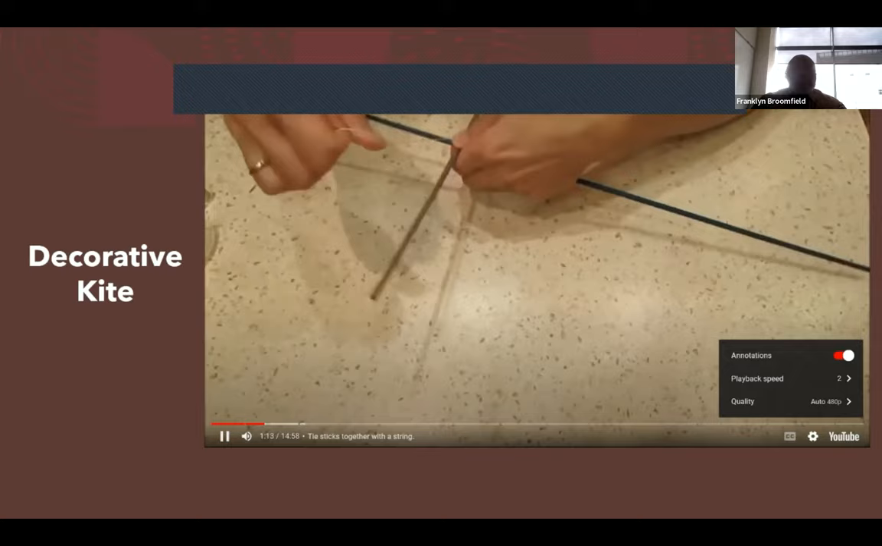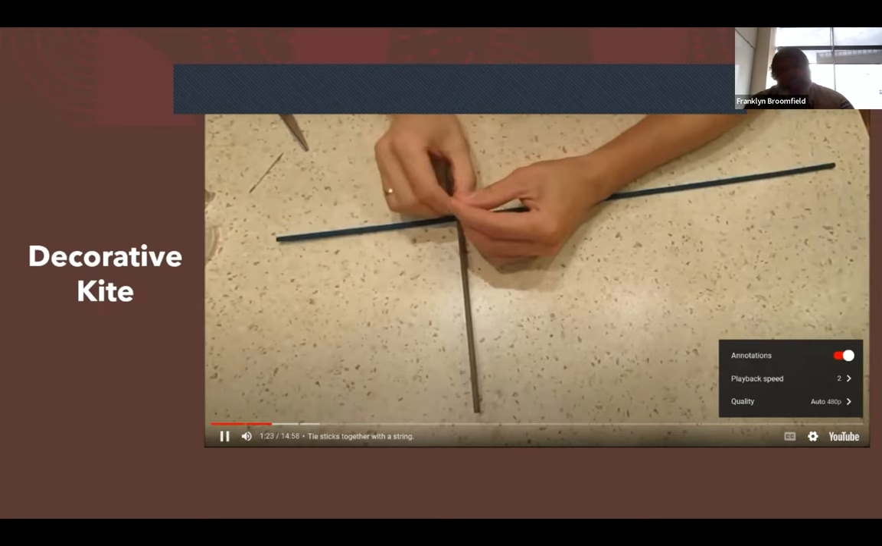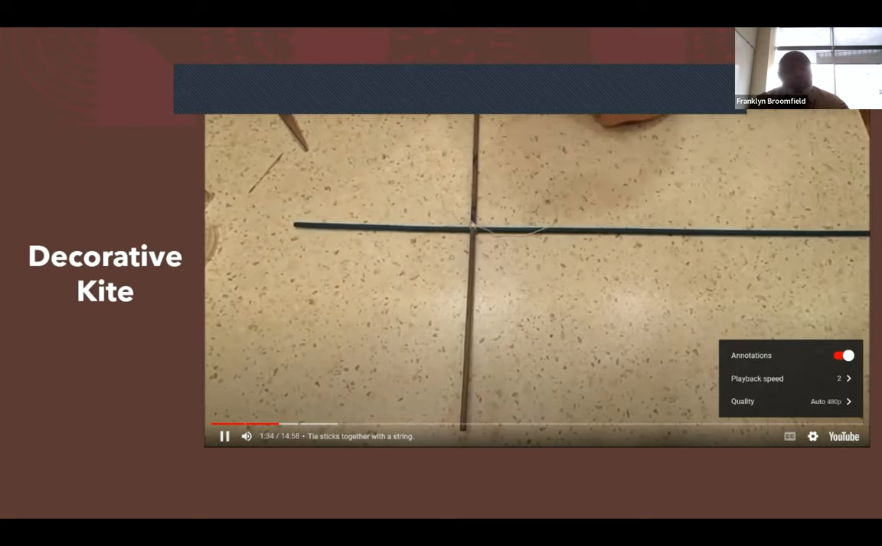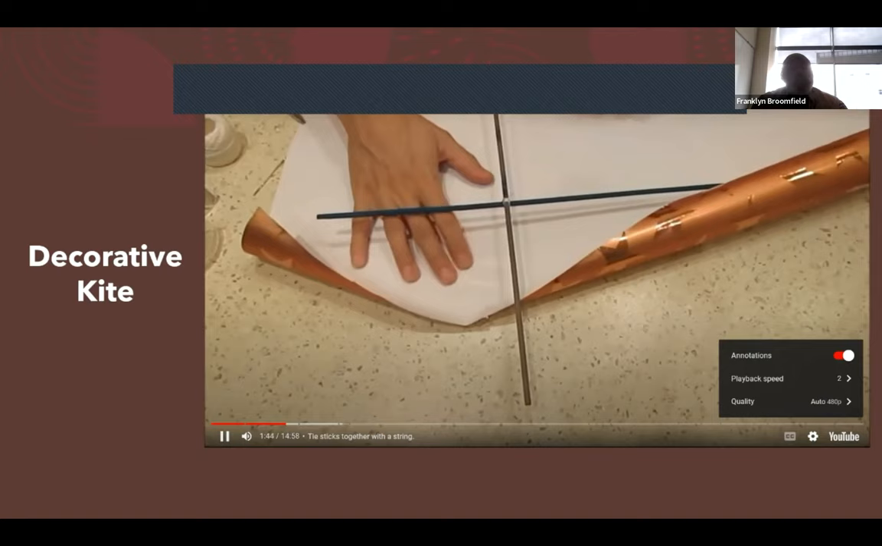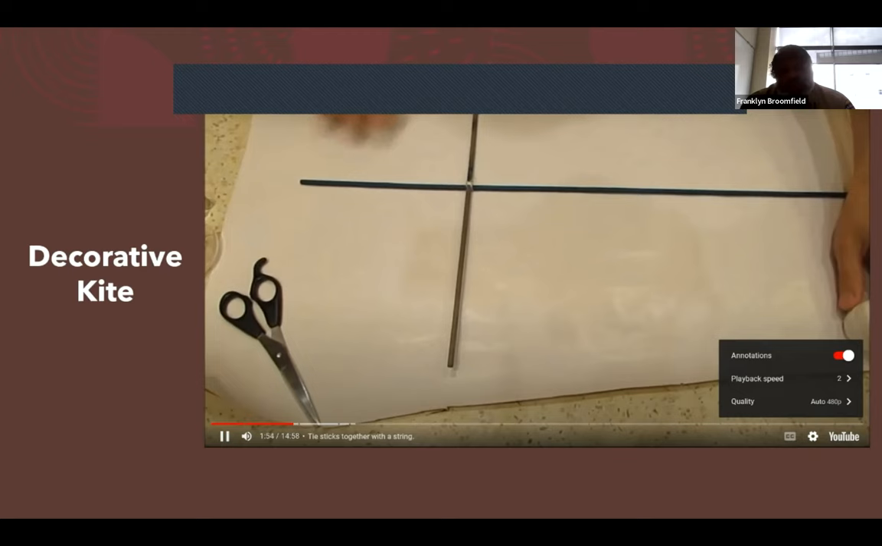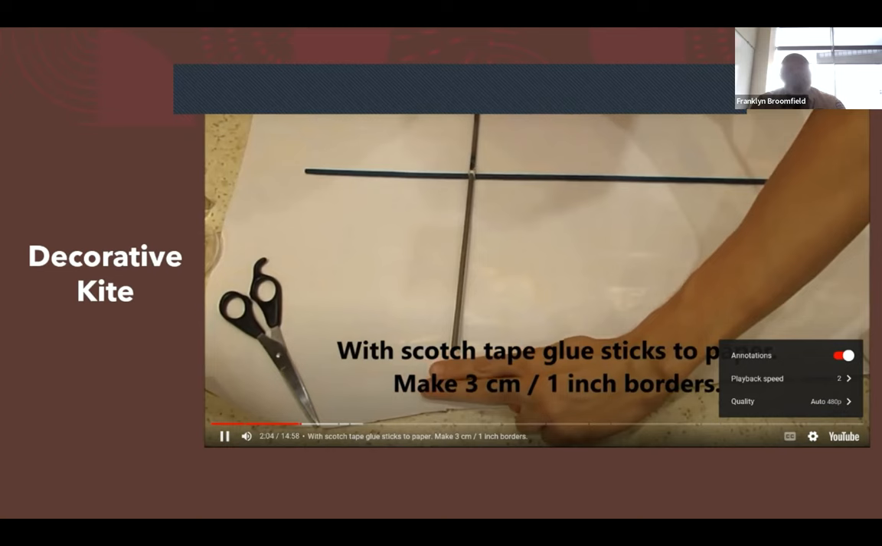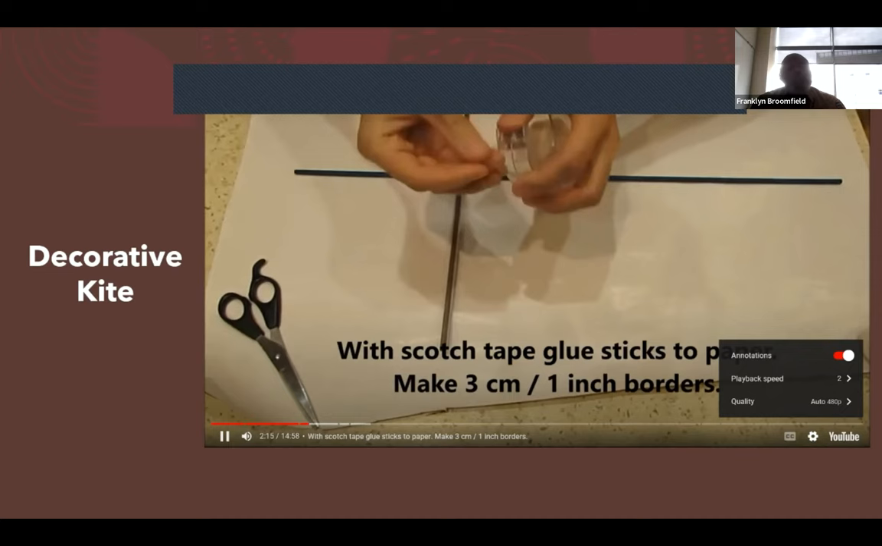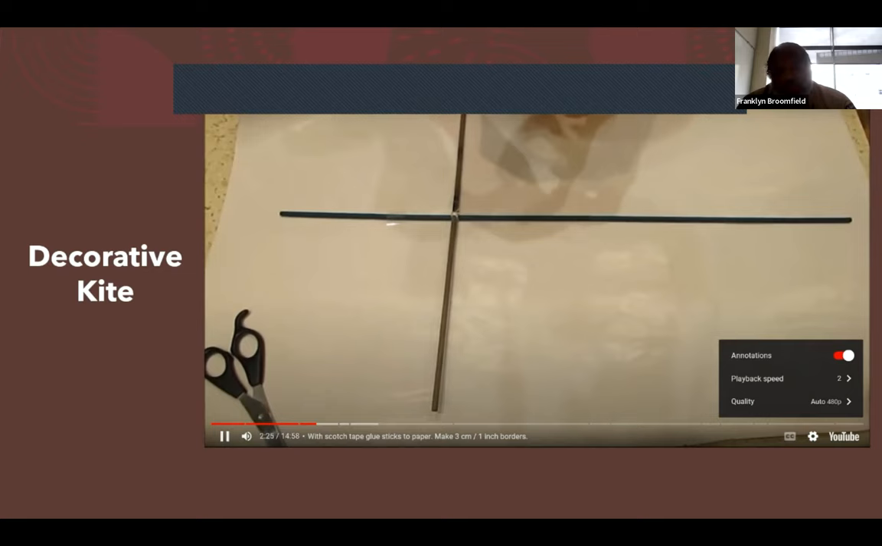What is known as a diamond kite. This is the simplest kite to make. This is the covering. They're taping the spine.